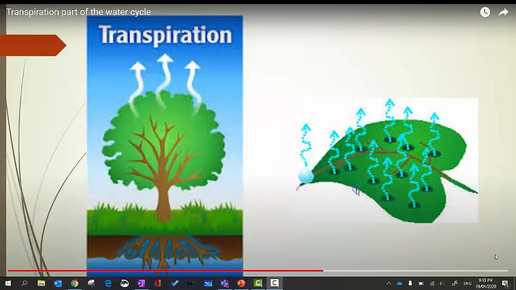Okay, you're going to be learning about a process called transpiration that occurs in plants, and then also using an interactivity to learn a little bit more about the process of transpiration. Now, first of all, the process of transpiration is a process where plants lose water from tiny holes in their leaves that are called stomata.